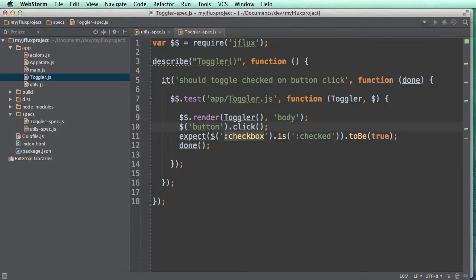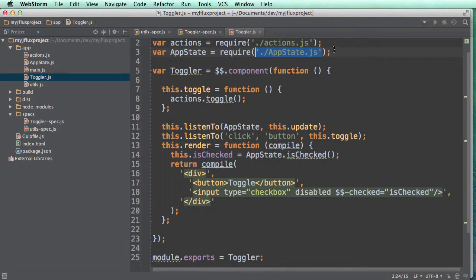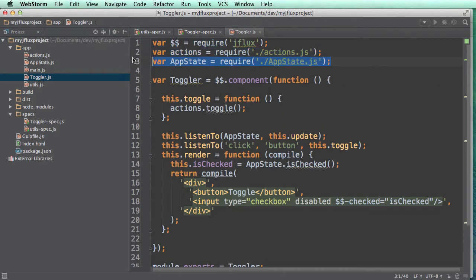Okay, so it's also possible to stub dependencies of a module. In this case, our toggler, let's have a look at that, depends on app state. And what it specifically uses app state for is running the isChecked method. So notice the path here used for getting app state. We are going to reuse that in our test.